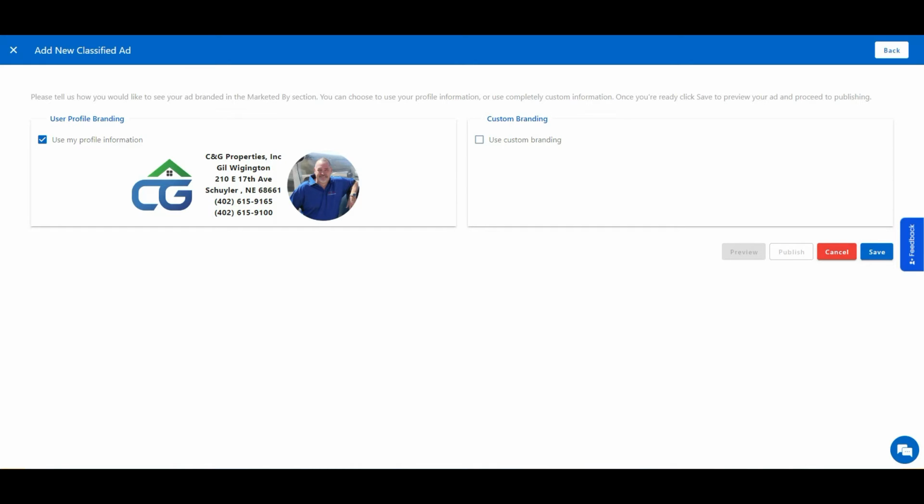Now here, on step 2, you can actually choose how you want to brand your ad, which again shows up in the marketed by section when it's published to mhparks.com. We provide 2 options. The first, default option is our user profile branding, and it is generated out of the information that you've provided in your user settings, in your profile settings, maybe the logos you updated, the personal image you've updated, and contact information. It'll pull all that information from your profile to create that brand.